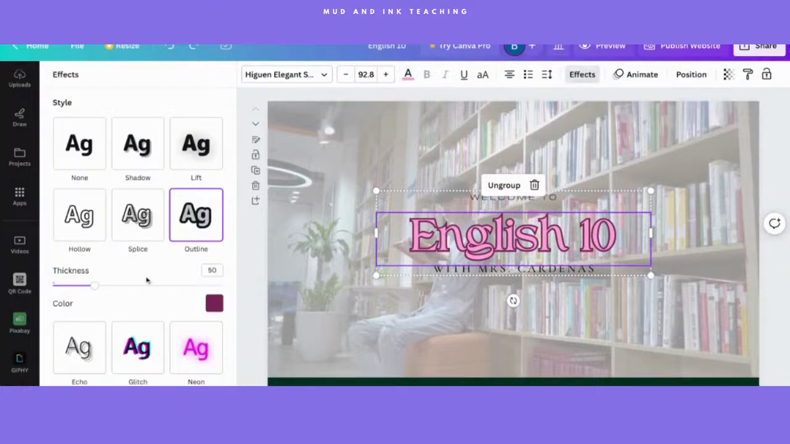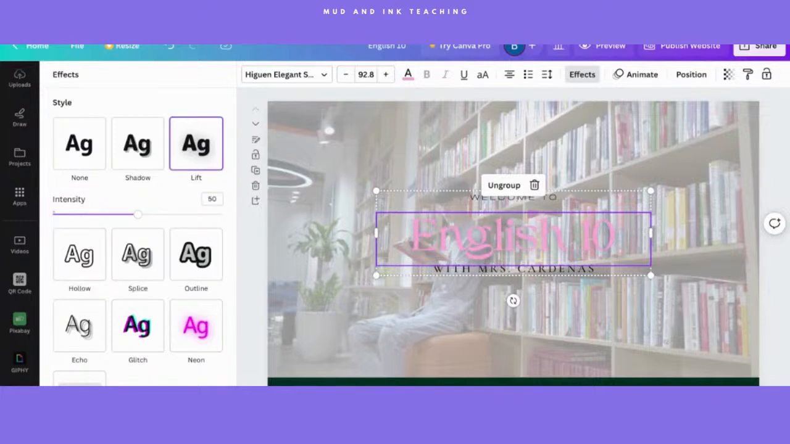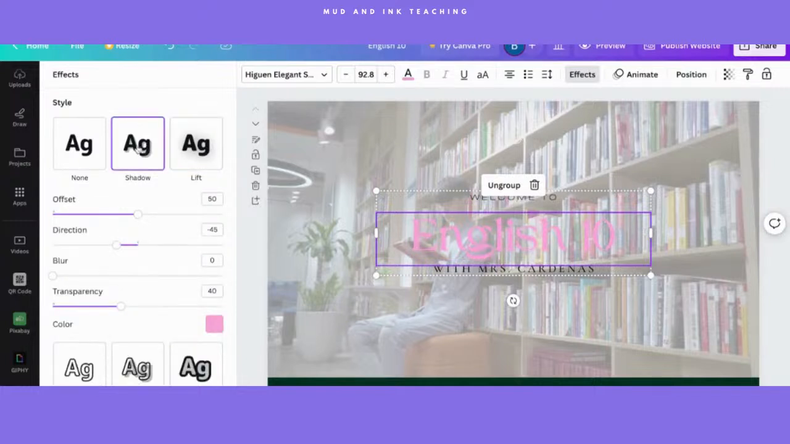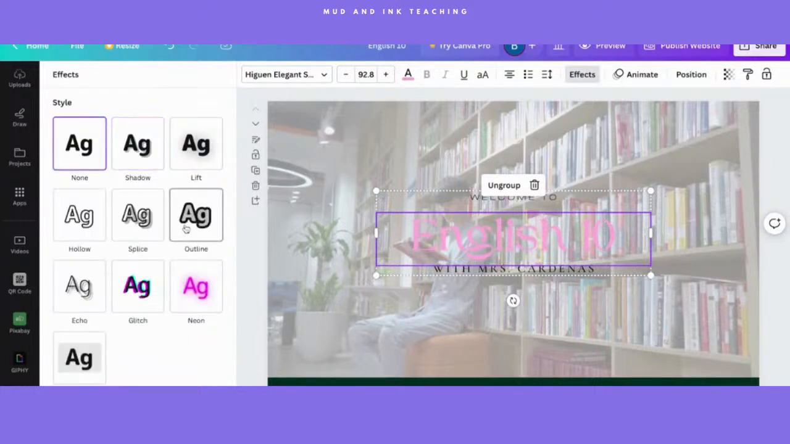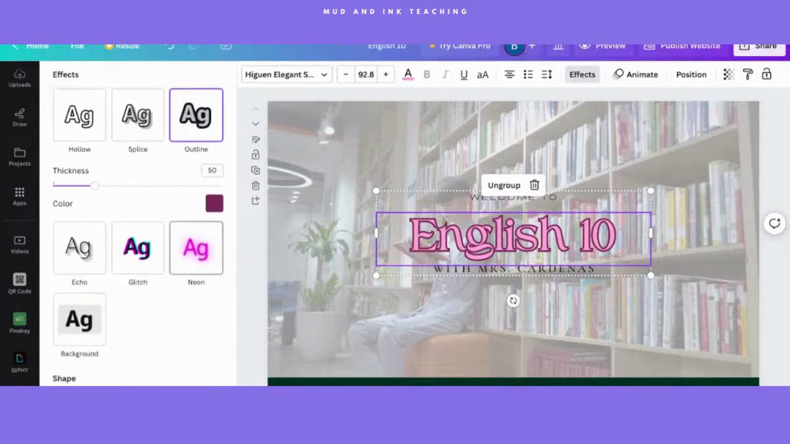So back to effects. Hollow is also beautiful. It doesn't work in this instance, but I really do like hollow. Again, we can play with the thickness of how much is in the center and how much is in the line. Lifting is lifting the whole text. A shadow is going to be at an angle. And then of course there's nothing. There's none. I'm going to keep my outline for the aesthetics of this experience.